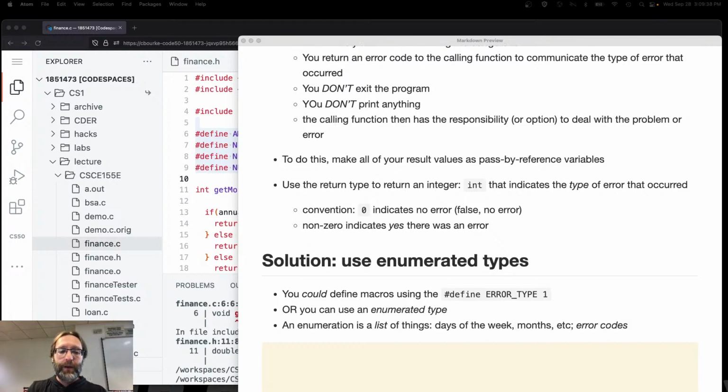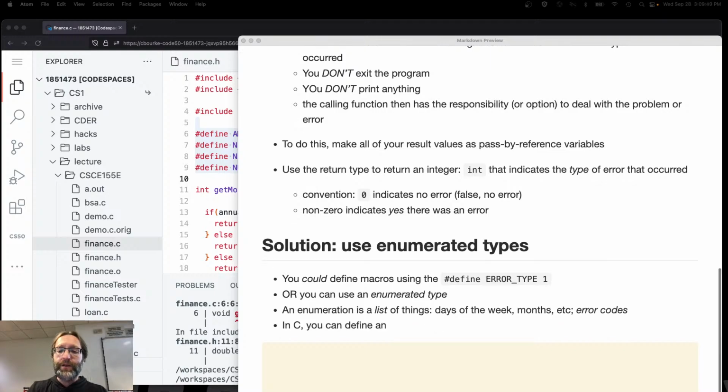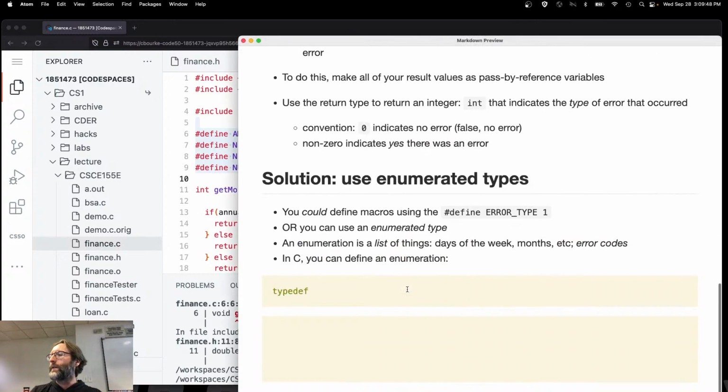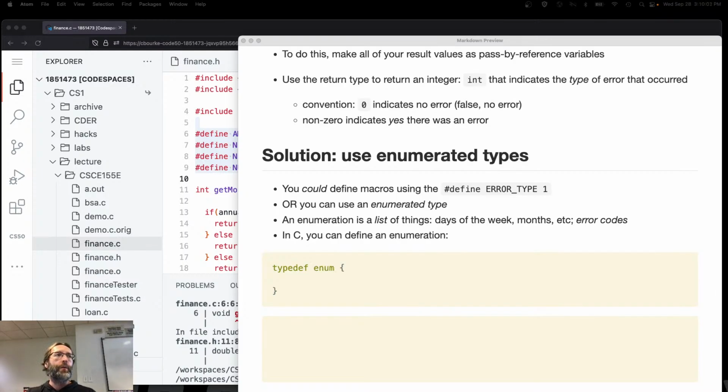In C, you can define an enumeration, a list, as follows. Let me do it for the days of the week first. I start with typedef. What do you think that's short for? I'm defining a type of variable, and so def is definition. Typedef, all one word. Then enum. Enum is short for enumeration. I open it with curly brackets. I close it with curly brackets.